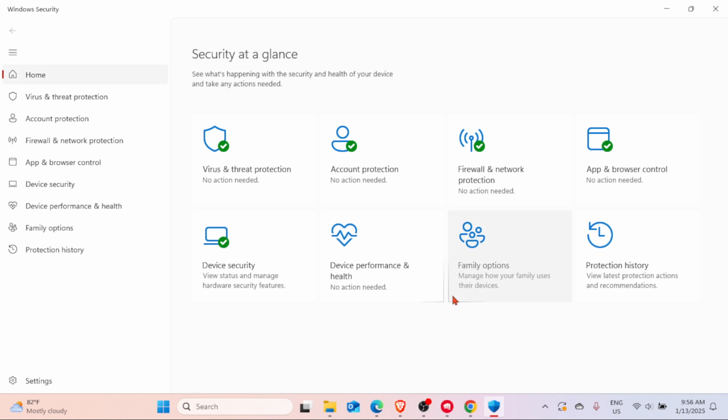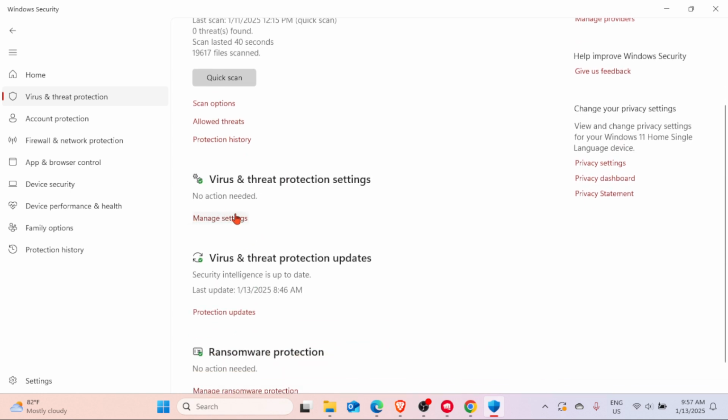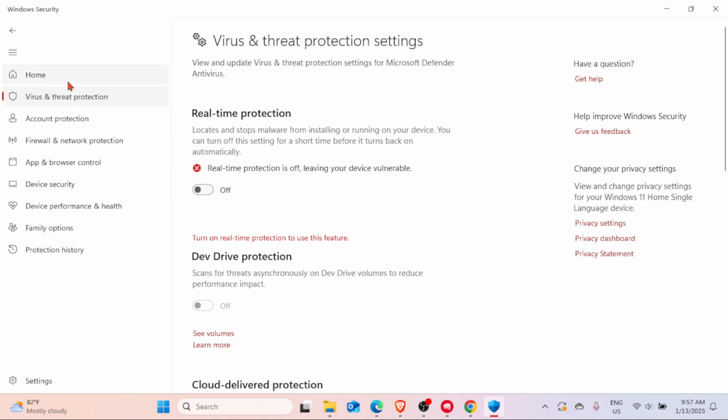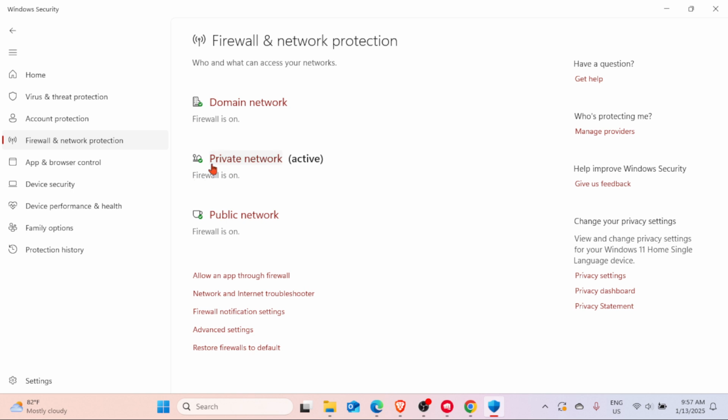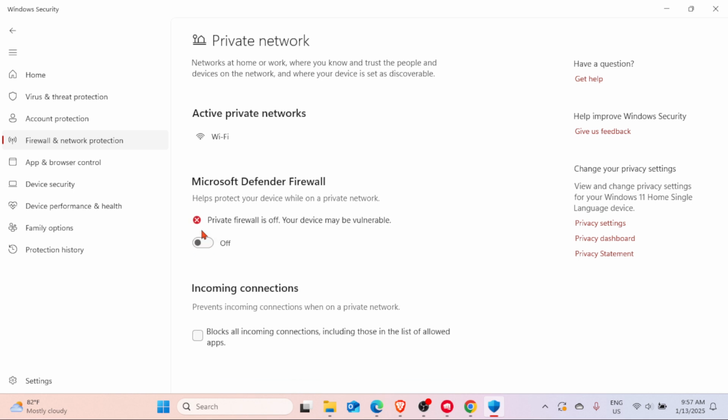Then here in the Windows Security window, click on Virus and threat protection in the left pane. Scroll down and click on Manage settings under Virus and threat protection settings. Then here, if the real-time protection is on, switch this off. And also click on Firewall and network protection. Click on Private network firewall. Then Microsoft Defender Firewall helps protect your device while on a private network. Switch this button off. Then get your job done.